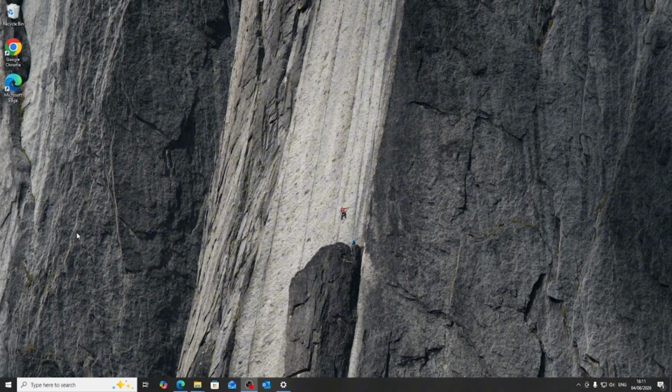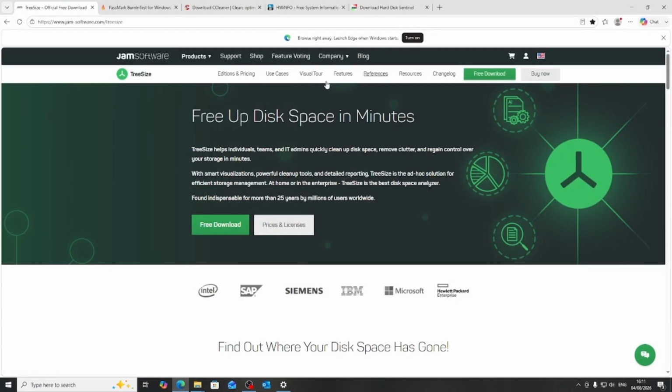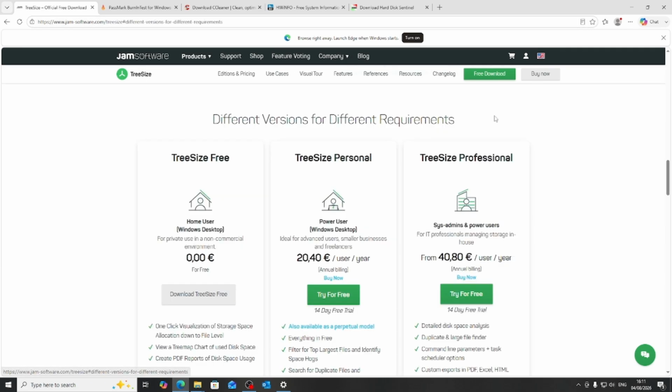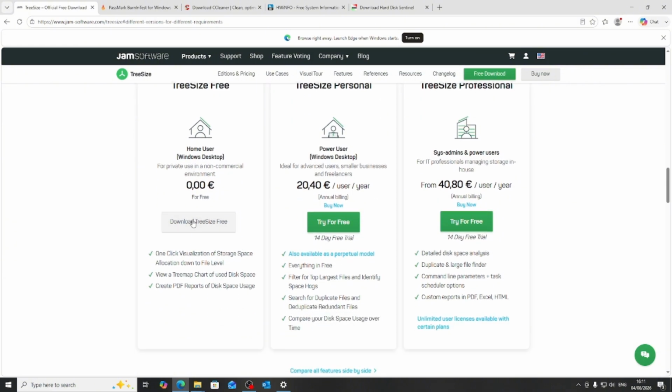So let's get started. The first one would be Tree Size. Now all of these tools are free, just so you know. But yeah, let's start off with Tree Size. Now let's go through the downloads. Don't worry, the link to all of these websites to download the applications will be in the description. But without further ado, let's get started.